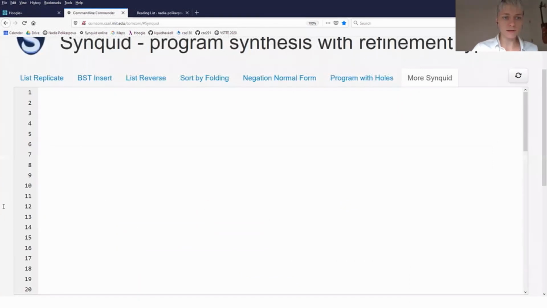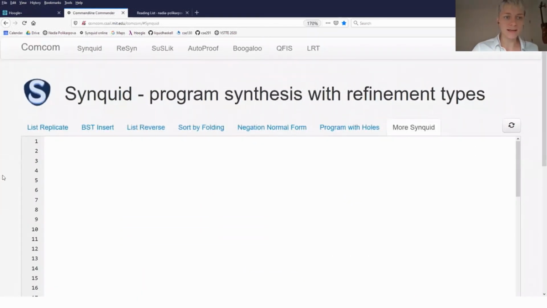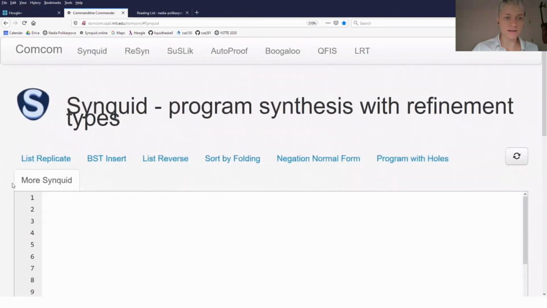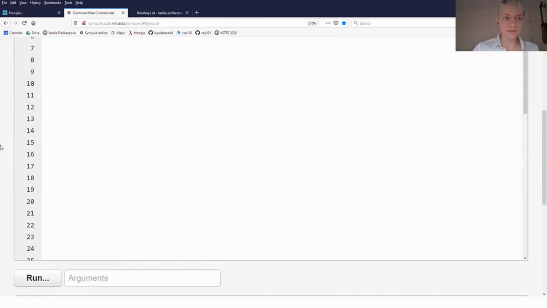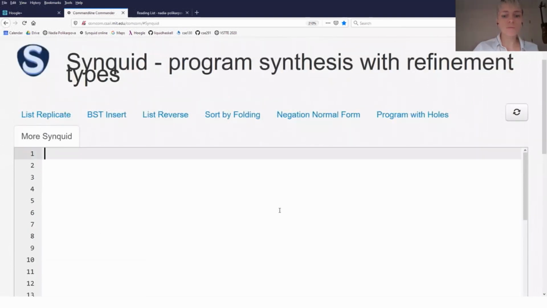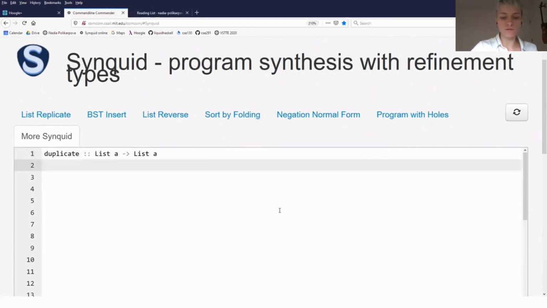So here is an online interface to SyncWit, right? And let's say we wanted to synthesize that duplicate program. I have to put in the type annotation for duplicate here. So if I just say I'm going from list of A to list of A, right? That's not going to give me the right result. That's probably going to give me something that just returns an empty list.